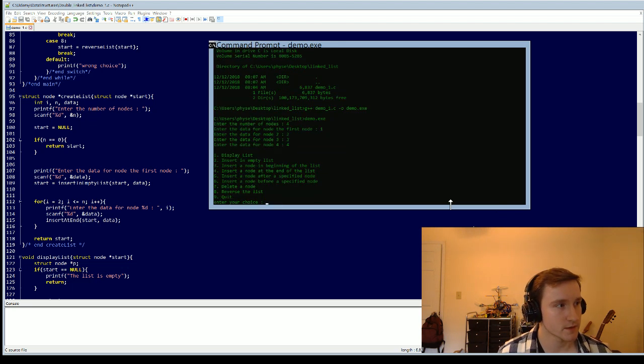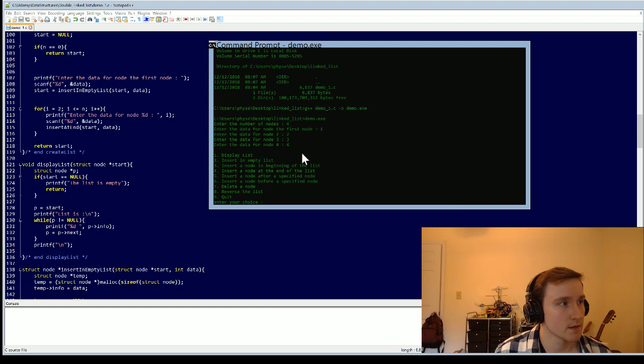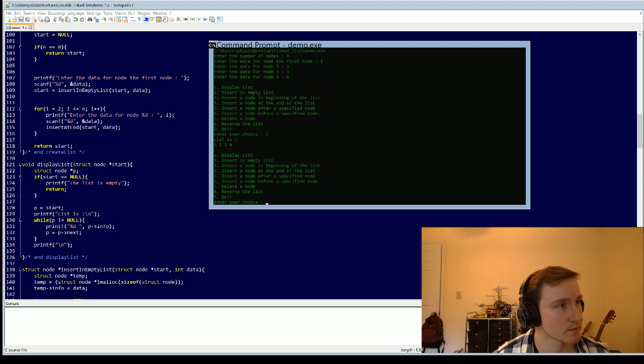So the first function, display list. If you understand the code, I'll put a link to the GitHub repository for all this code, and you can copy it if you want and change it however you want, make it better. So display list, the function's there on line 121. So let's go ahead and run that. All it does is it shows 1, 2, 3, 4. That's the data that we stored in those nodes.